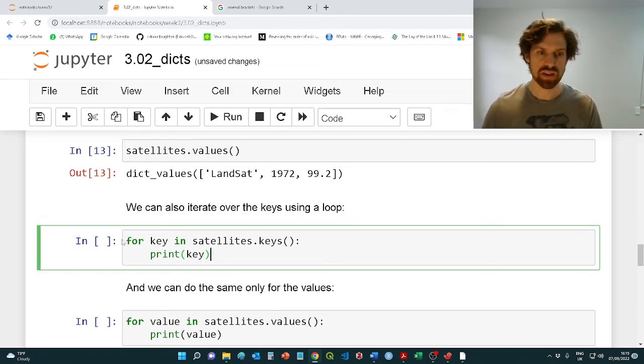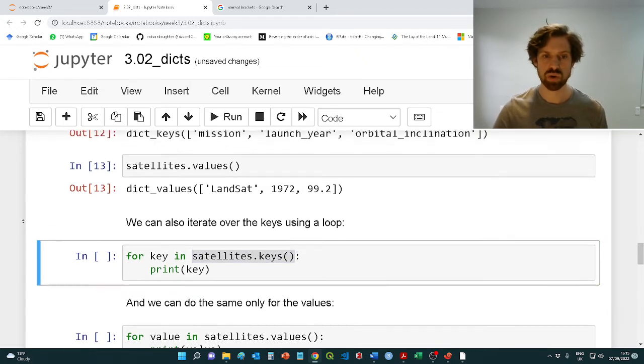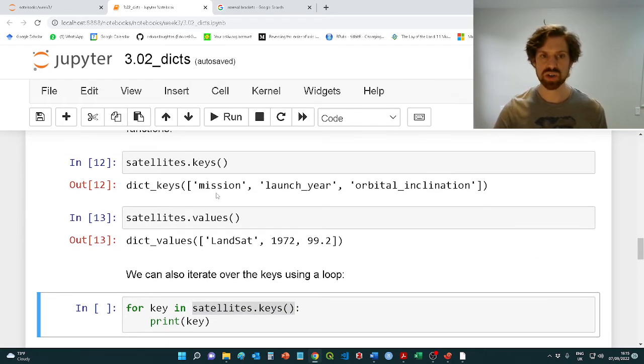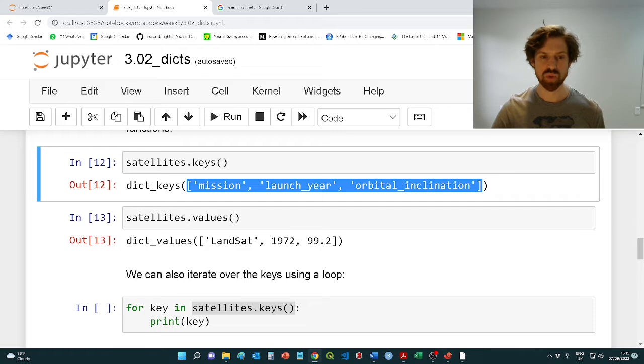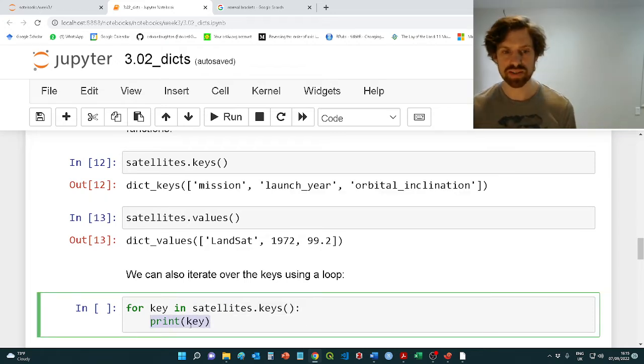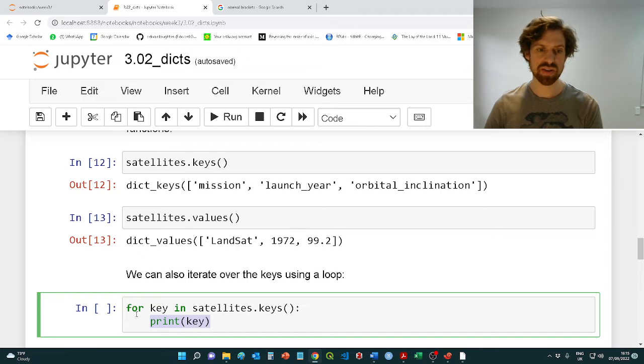In this case, it's called a for loop because what you say is: for key in satellites, and here we want to specifically refer to the keys. You remember when we were up here, we used this .keys function, and it gives us this data structure here. All we're saying is, for a single key in this data structure, and then on the next line, print this key. What's important about this is that it's using protected Python words. It's all in green.